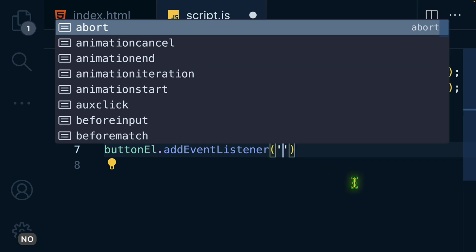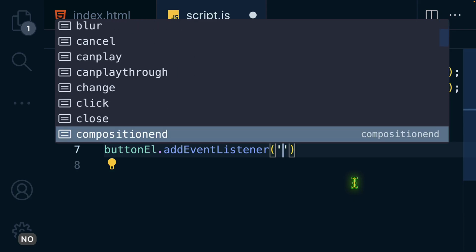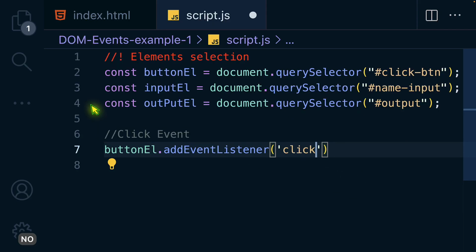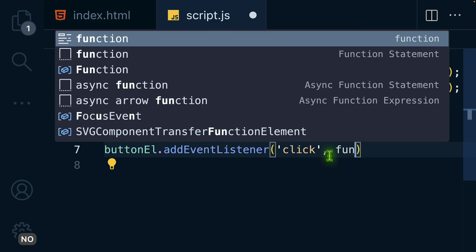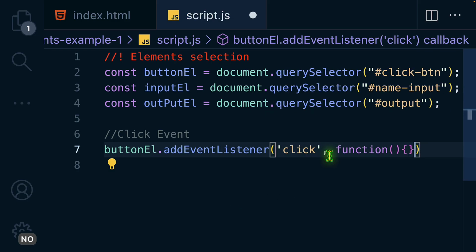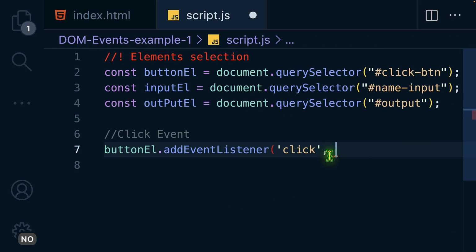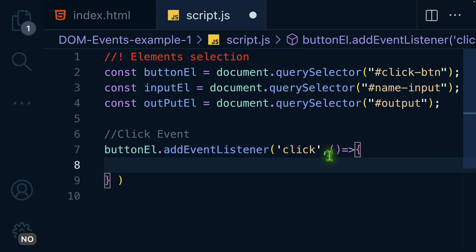If I make use of double quote or single quote, these are all the event types that we can use. We are going to use the click event, and then a callback function. Here you can use normal function syntax, or you can use arrow function. I prefer to use arrow function. In between here, we can then manipulate the DOM.